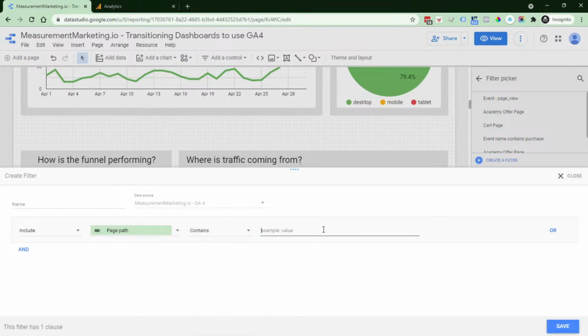And then we're going to say contains, and then I'm going to paste. Something really important that I'm going to do here is get rid of the host name because that's technically not part of the page path. I'm not going to get into the whats and the whys of that, because that's part of the courses, but I just want to let you know that to make this work, I'm getting rid of that part because this is technically the page path. And so what I'll name this is page path contains Academy offer page, just to keep it consistent with our naming conventions.